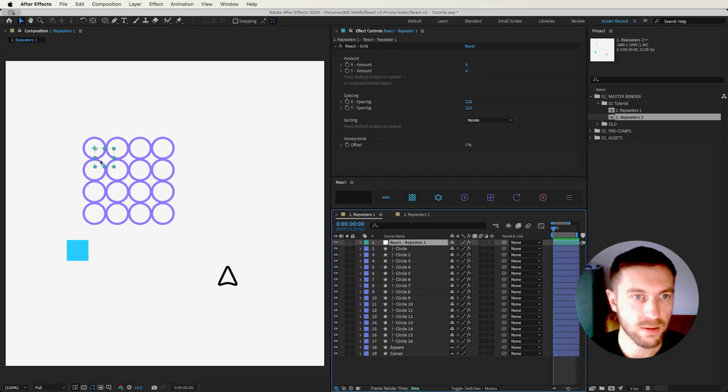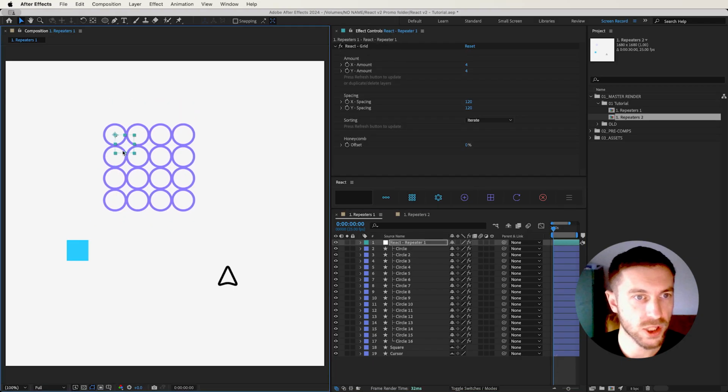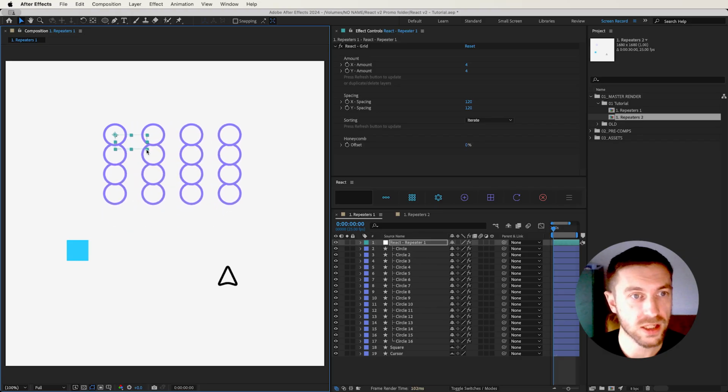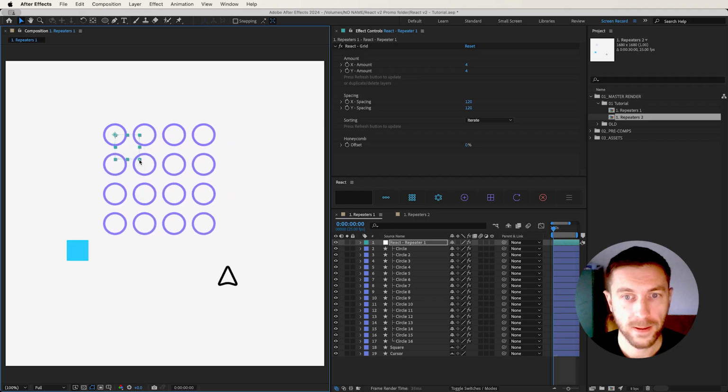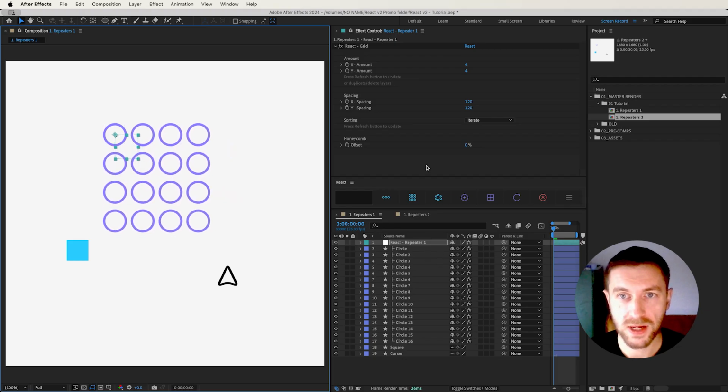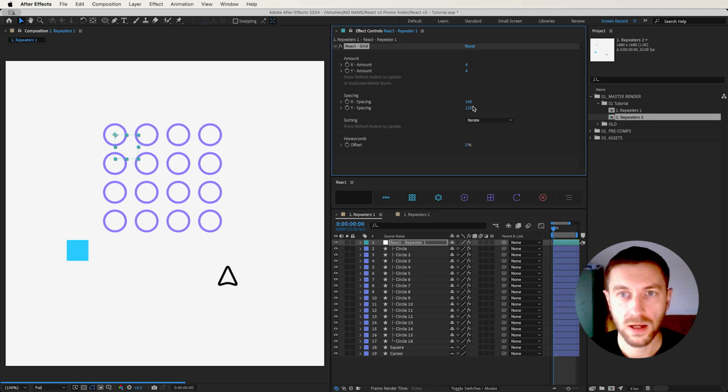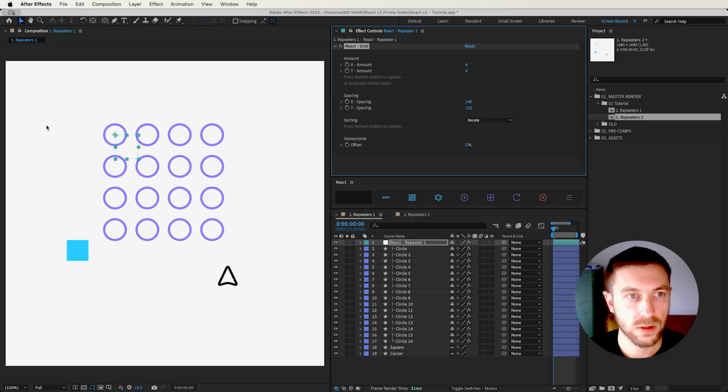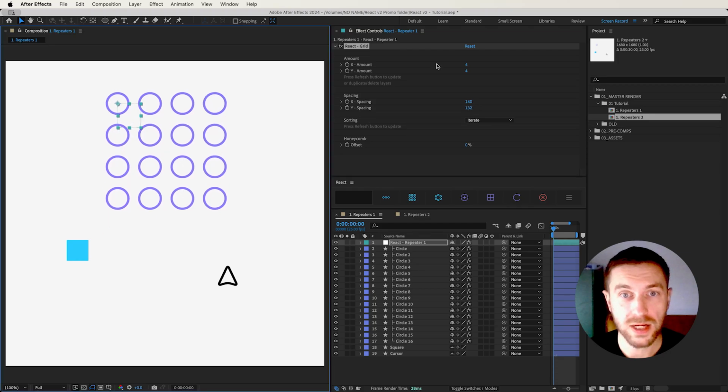With that null selected, you can then move them around, or you can change the scale. You can change the spacing of them by changing the scale of the null. And you can also change the spacing of them with the effect that's created on the repeater null. So we can do the spacing here and here. With the grid, we can also change the honeycomb setting, like so.